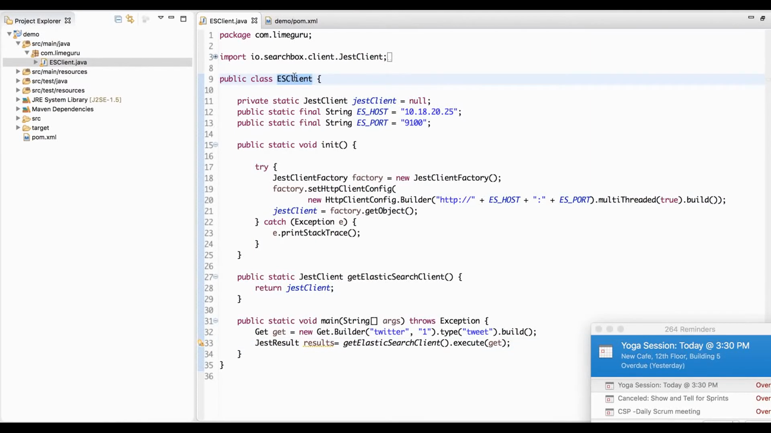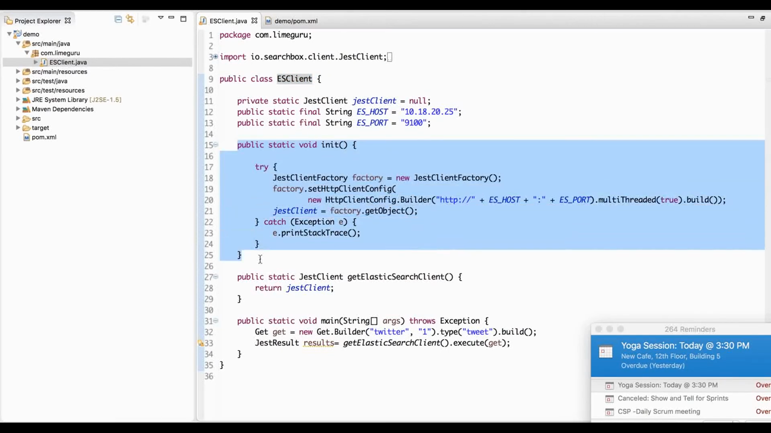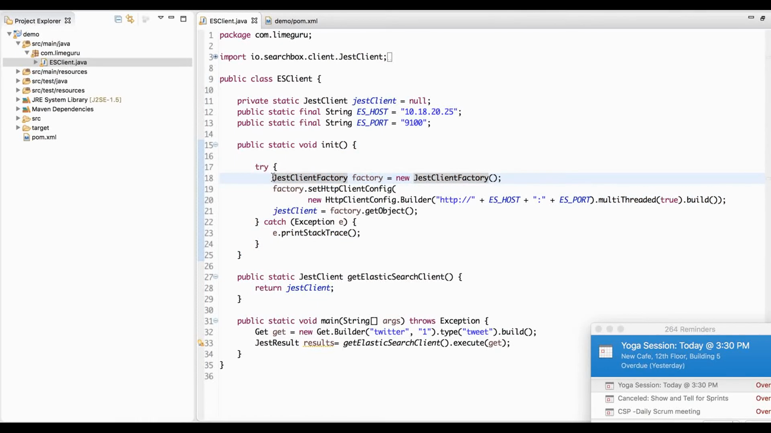Let's move on to the ES client, which I have already created, using which you can create your Elasticsearch client using the JEST library. In this class you can see that I have defined an init method. In the init method I am creating the JEST client factory. This is the first thing you need to do in order to create your Elasticsearch client using JEST. Once the factory is created, you need to set up certain parameters within this factory.